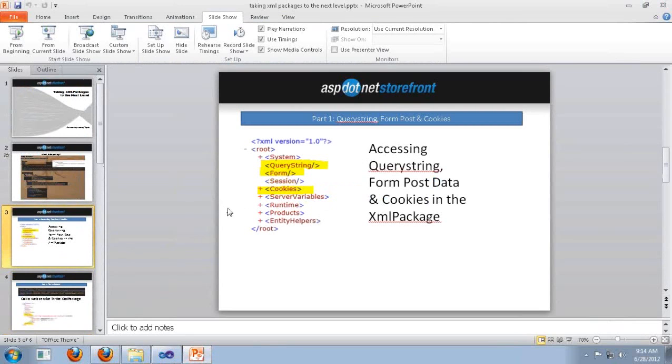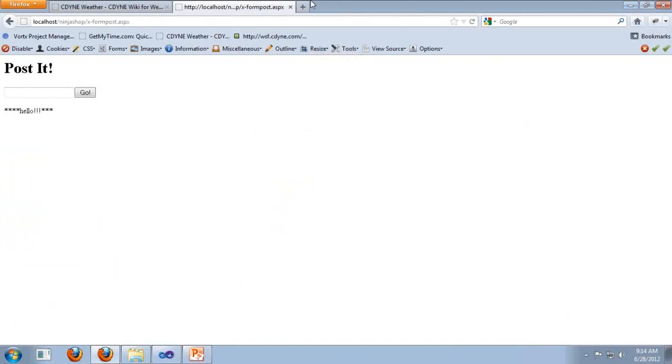So form, you're going to get a node underneath your query string nodes that looks similar, just says form. And same thing, the child node of form will match whatever name you gave to your input. So you can have any number of inputs and post that data here, and it'll show up in your XML. And then you can transform that in your XSLT. So moving along, let's get back out of there.